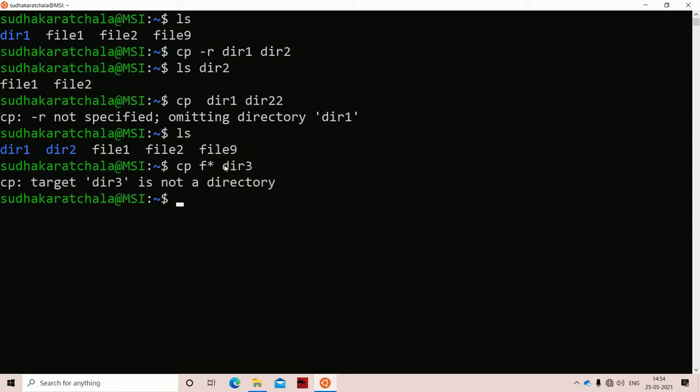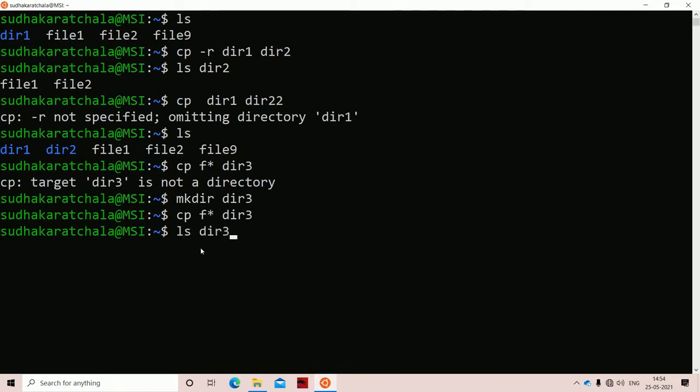Let us assume that the directory is directory 3. But if we want to execute this command, we must create the directory first. Let us create the directory and then execute this command. Now all the files starting with F are copied into directory 3. If we check directory 3, it contains all the files starting with F.